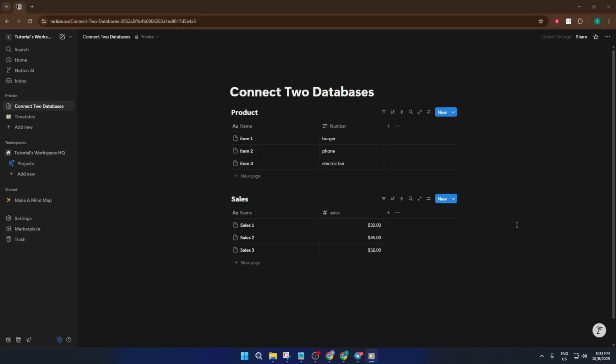Let's jump right in. Today, I'm going to show you how to connect two databases inside Notion using the relation property. By the end of this tutorial, you'll know exactly how to link data between different databases, like connecting your products to your sales, unlocking powerful features and effortless organization within your workspace. Okay, let's dive right in.